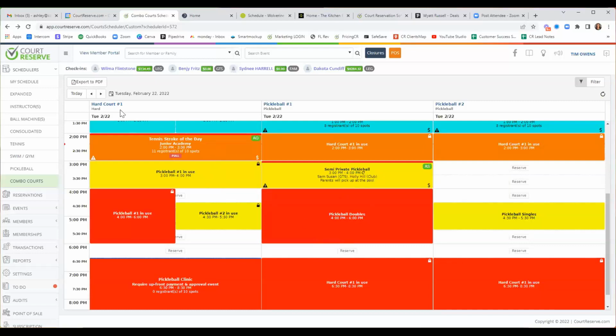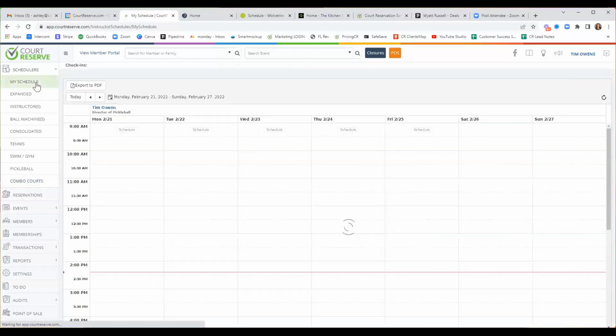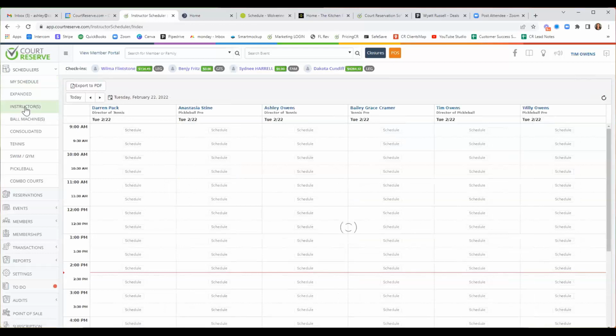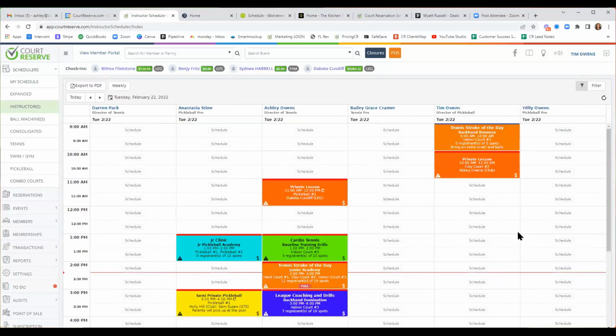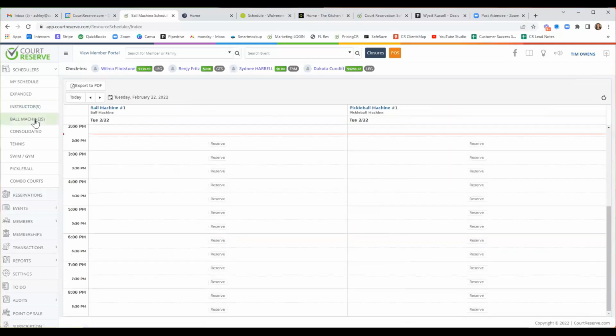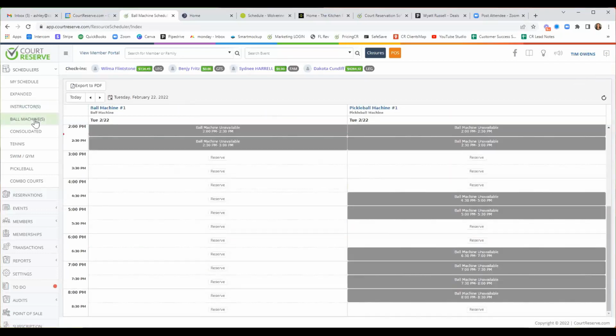Okay, let's go and look at a couple different things. Now, if I was the instructor and I was logged in here, again, I could come and look at my instructor calendar a week at a time. I could also click on other instructor calendars, as you can see here, so that you could keep up with who's teaching private lessons, etc. You can also turn this view off as well. Now, ball machines, again, you can come in and easily from an admin standpoint, make reservations for ball machines.